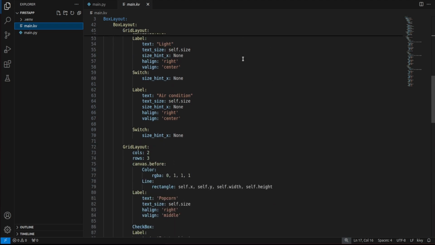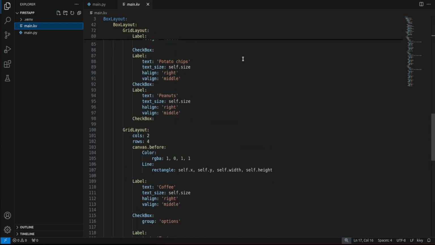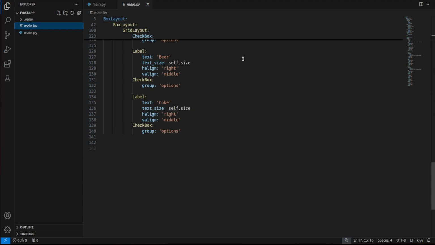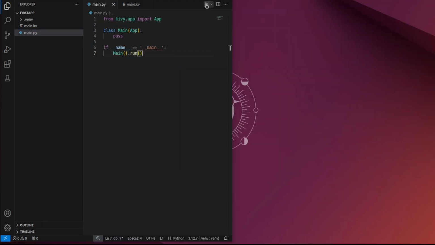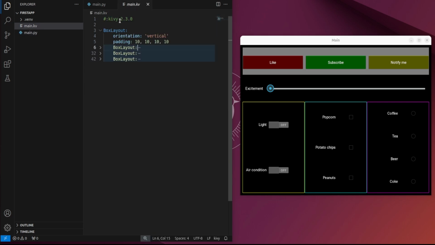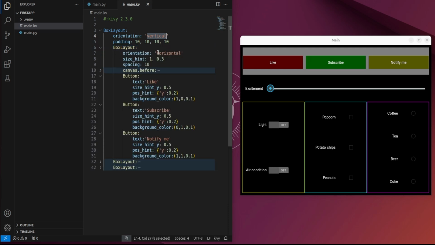Like in other UI frameworks, you can mix the UI code with the program code if you prefer. Personally, though, I like to keep everything cleanly separated. Want to see the result? Here it is. It's designed as a box layout with vertical orientation, which means its three children are stacked on top of each other. The first child is another box layout with horizontal orientation, featuring those three famous buttons.